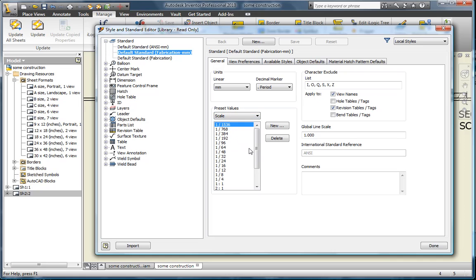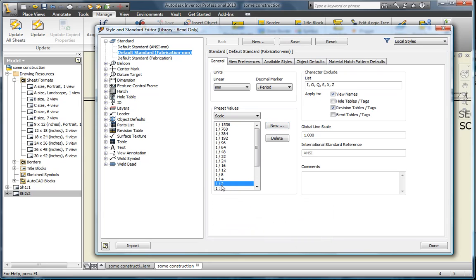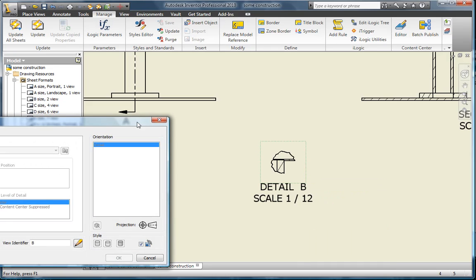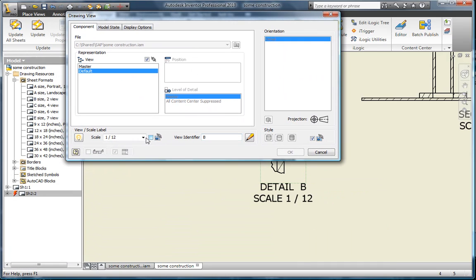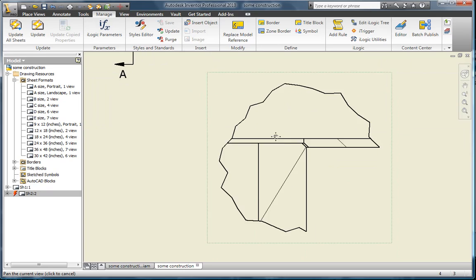In the style editor you can add new scales. So for instance, the half scale 1 divided by 2 is not in the list, so I can perfectly add it here to the list and then start using it in my drawing. But you'll see immediately the difference in display when I use this 1-2 scale. So it will show up in my list in architectural format with 6 inch equals 1 foot, and that is how it shows up.